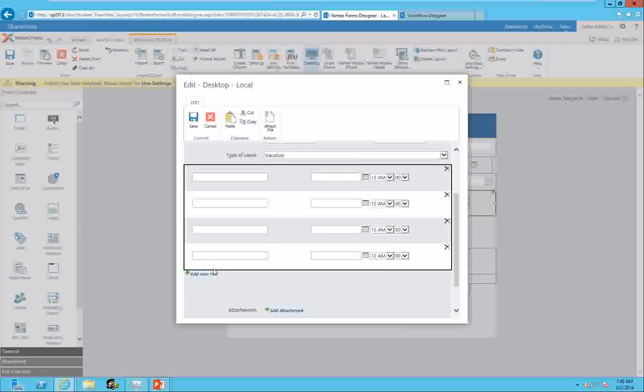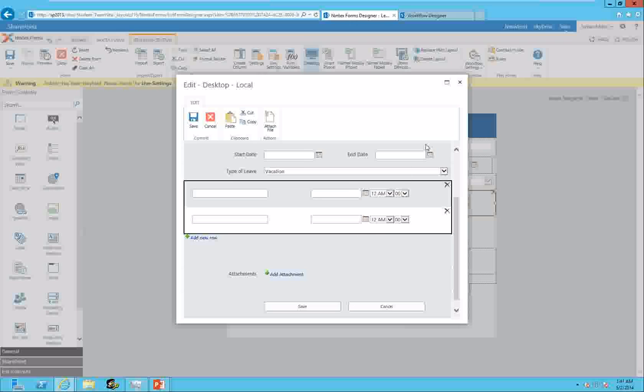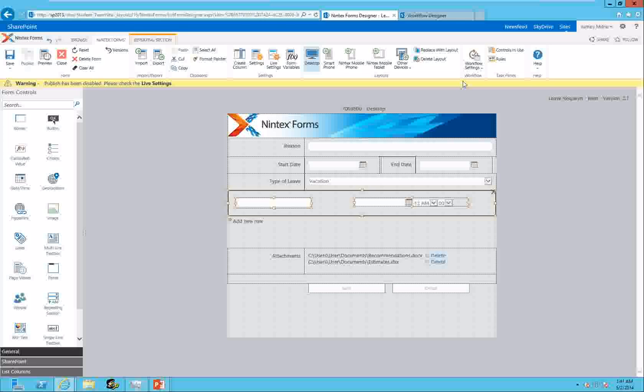You'll notice the repeating section, I've added a few rows, and now I can obviously delete those rows as well. Next question. Can Nintex Forms be used as customized workflow task forms with repeating fields? Oh, I know it can definitely be used to customize the workflow tasks, and I don't see any reason why you wouldn't be able to add repeating fields to it.